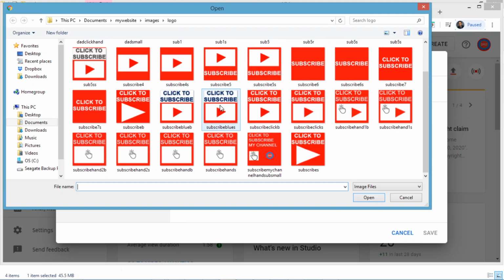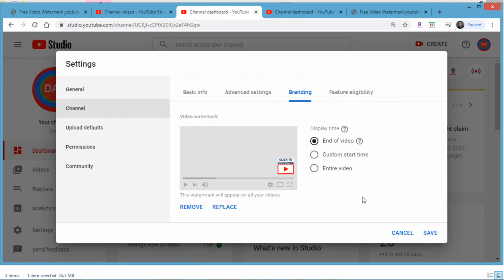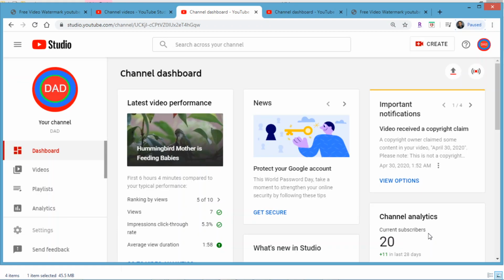So I will choose, let's say, this button, click to subscribe, and then I open it. You can choose either to show this watermark on the entire video or at a custom start time. Let's say I choose entire video, and then I click save. It takes a couple of seconds to save, and you get the message settings saved.